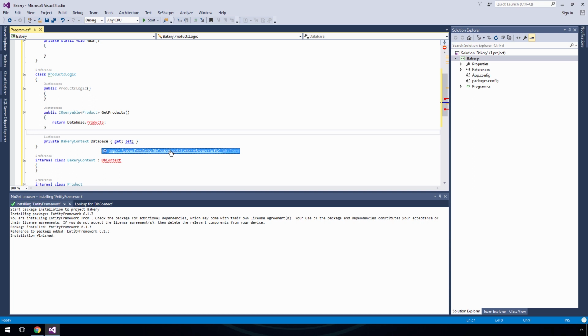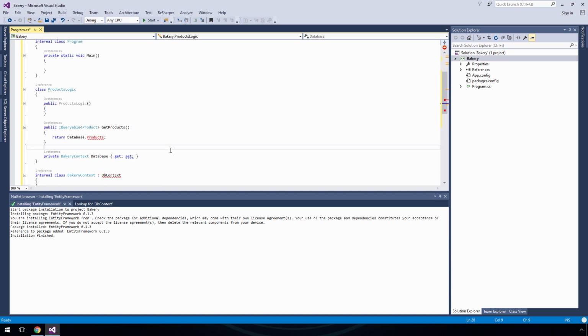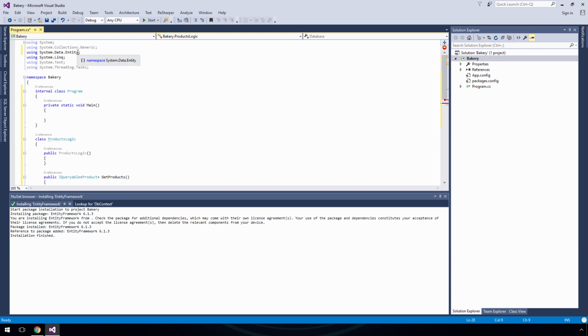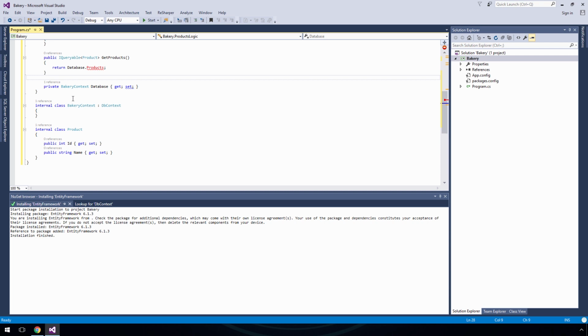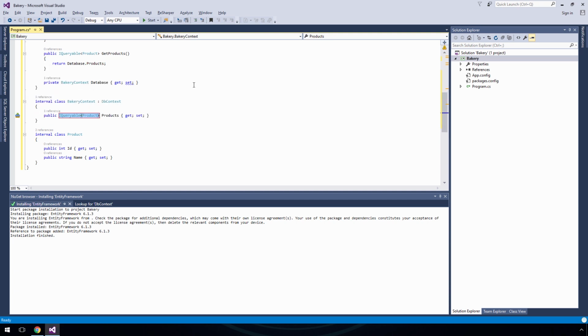So if I click here or press Alt Enter, which works from anywhere, it's going to add a using here for System.Data.Entity. So now this looks a bit better. What I want to do here is create a property in the other type. So in Products I can say create property. It already suggests the type that I'm returning. I'm going to change this anyway, but you can see how smart ReSharper is.